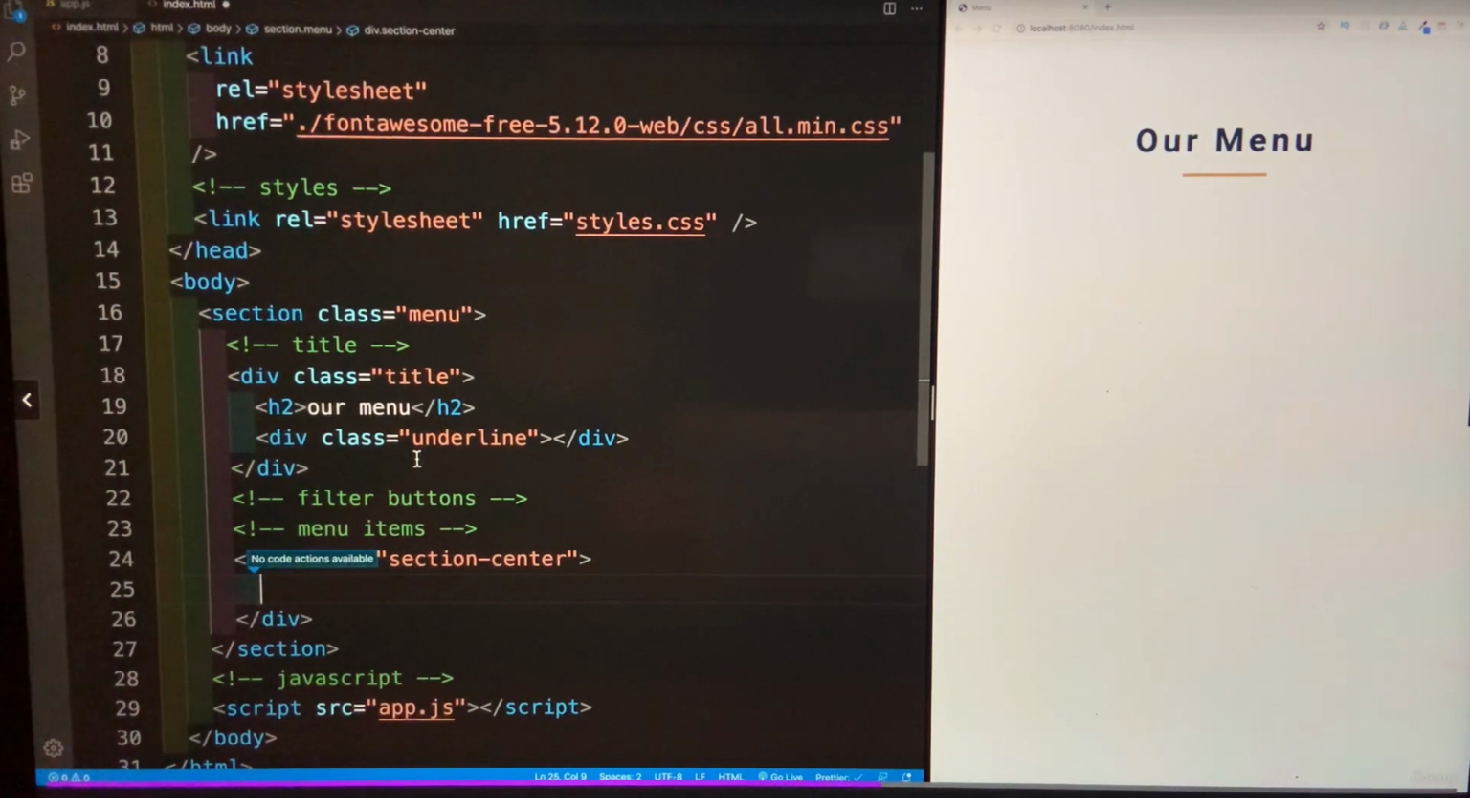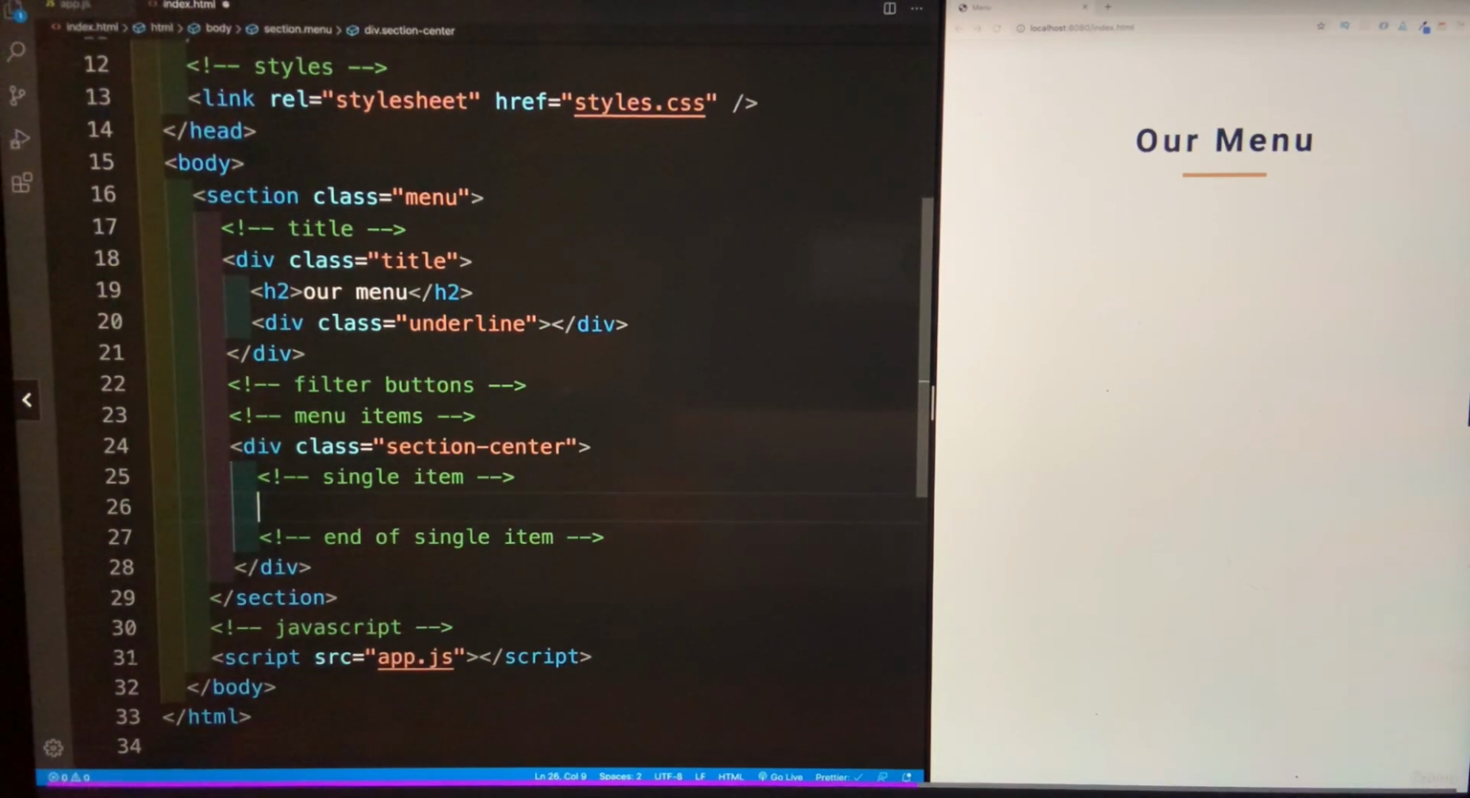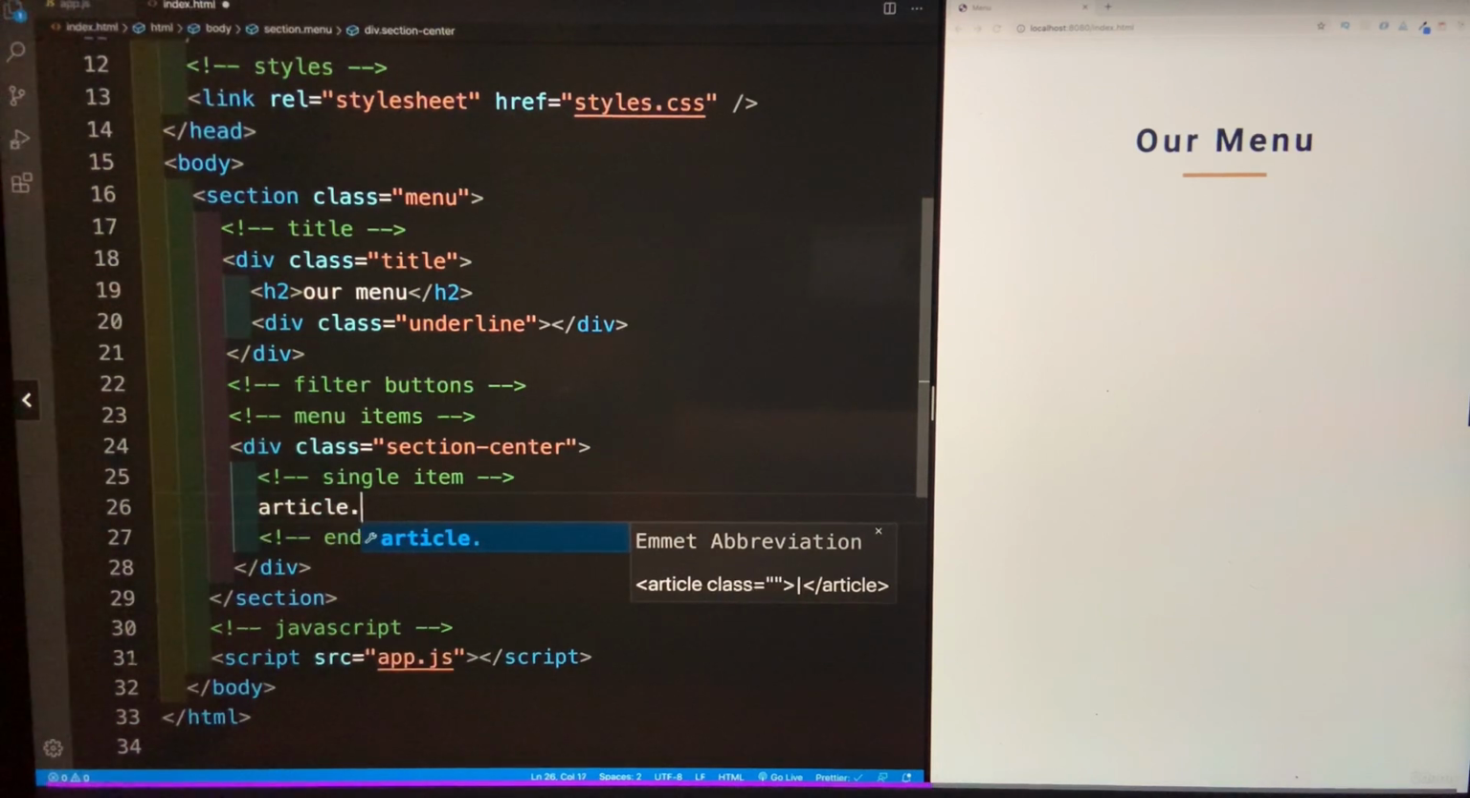And as always, I do like to have the comments here, so single item, just because I think it gives a little bit of structure. So I'll go here, end of single item. And then it will be an article, and we'll have a class of menu item. Not a single item, menu item.